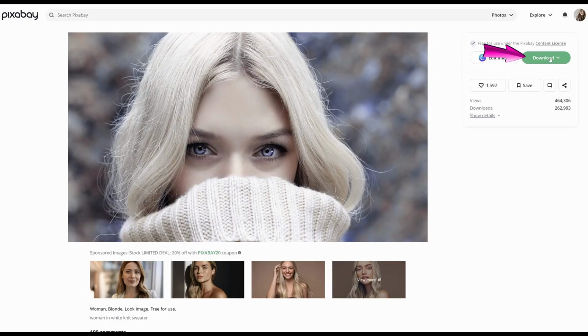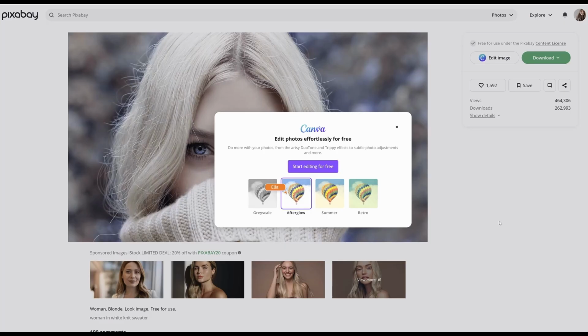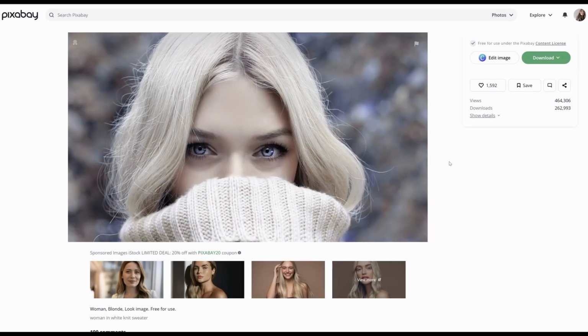And now click on download and choose the 1920 by 1100. And now click on download. The only thing left to do here is close this little window and close Pixabay.